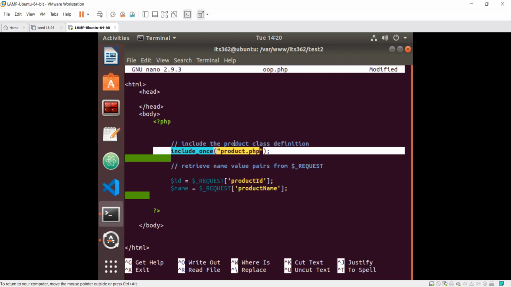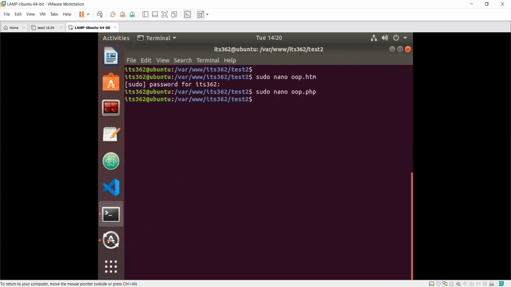So let's go ahead and do Control X, Y. We save it. So the file has been saved. And now we can go ahead and start our third file, which we called product.php. So we called our file product.php, and that's where we want to now store our data.